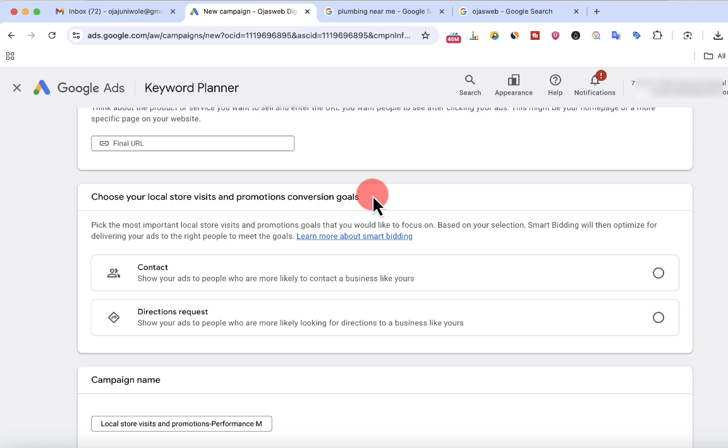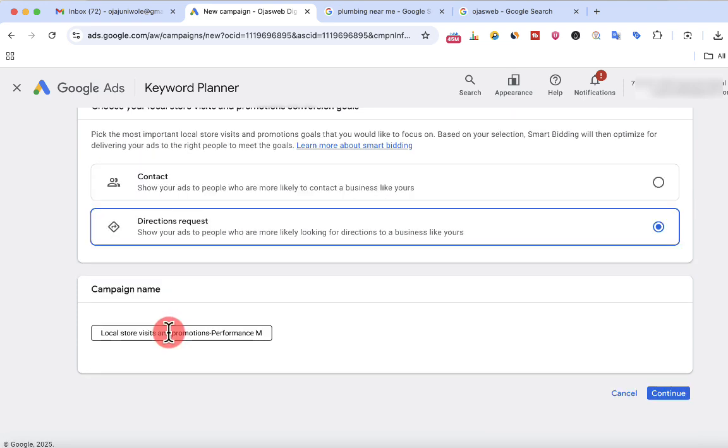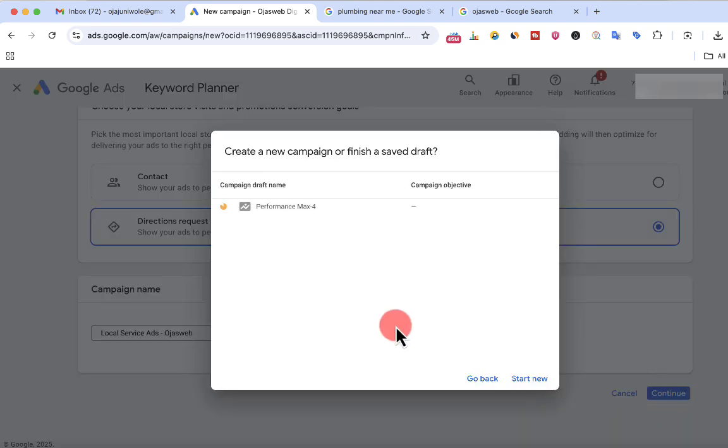And in that case, the goal you might want to track is the direction, request, or contact. So you just want to go ahead and select the right one for your goal. So let's go ahead and use the direction request right here. You can see again, we are still asked to enter the campaign name. So let's go ahead and enter local service ads Ojasweb. Then we click on continue.